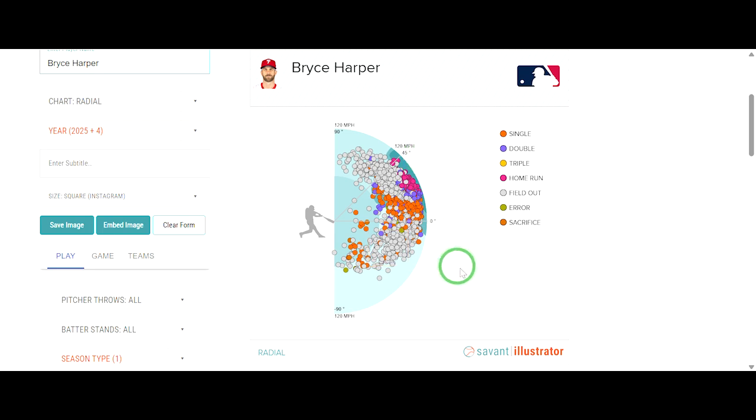That'll be it for hitters. Obviously, you can go as far as you want into this, but that's a pretty good basic overview of batters in Statcast.